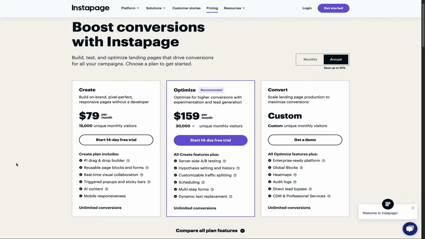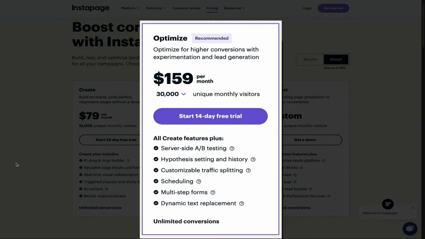Okay, so first I want to point out that I've already signed up for the 14-day free trial, and I'll be using the optimized plan in this tutorial.